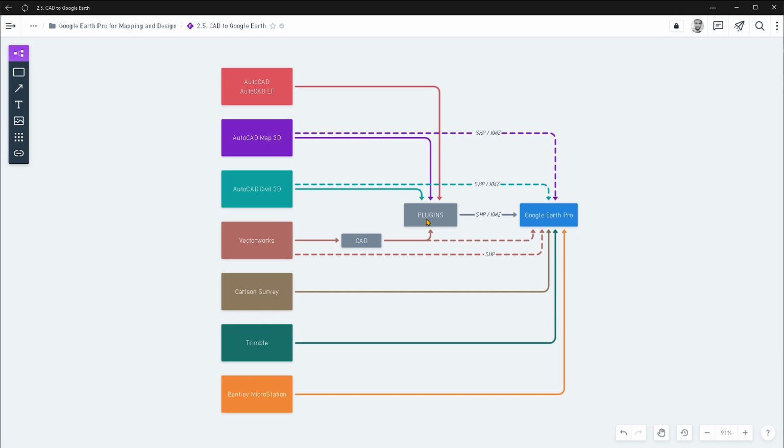Then we have Vectorworks. Now, the latest versions of Vectorworks from version 2018 or so and above are able to georeference drawings and export out to shapefile. So you could potentially export your drawing out in this way to Google Earth, since Google Earth can open shapefiles. However, the process is not very straightforward from what I've seen, and earlier versions of Vectorworks may not be able to do this at all.